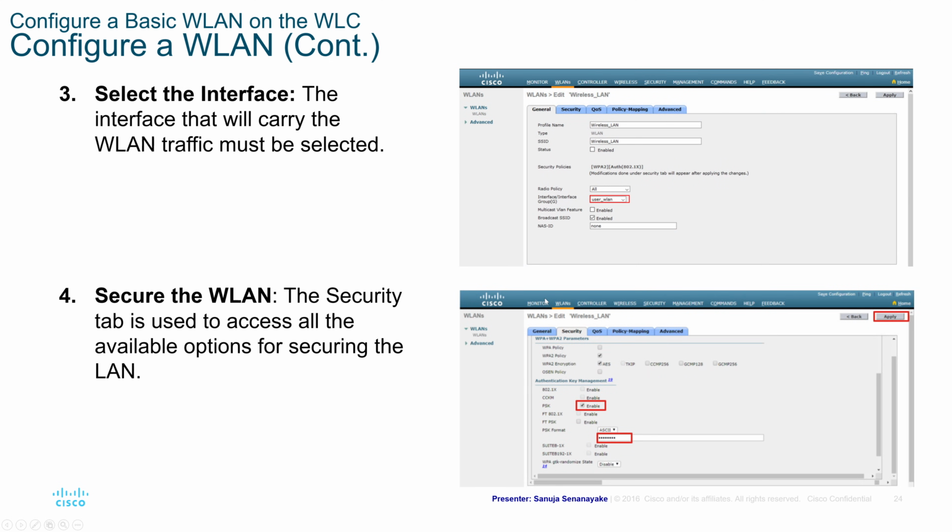Next, we're going to select the interface. The interface that will carry the WLAN must be selected from the interface options down here, and in this case, they have picked one. Then we're going to secure the WLAN. To secure the WLAN, you can go to the security tab right here and enable whatever security you're going to use. In this case, we're going to use PSK with a strong password associated with it, and then we hit apply.